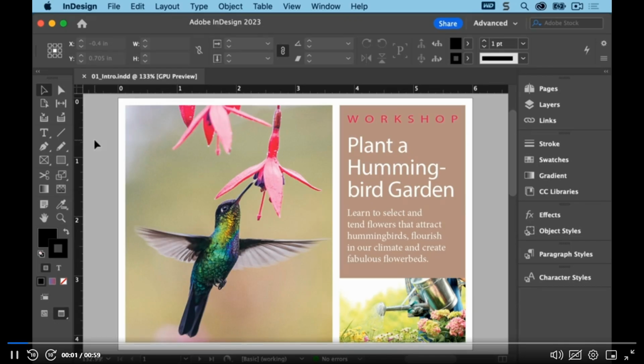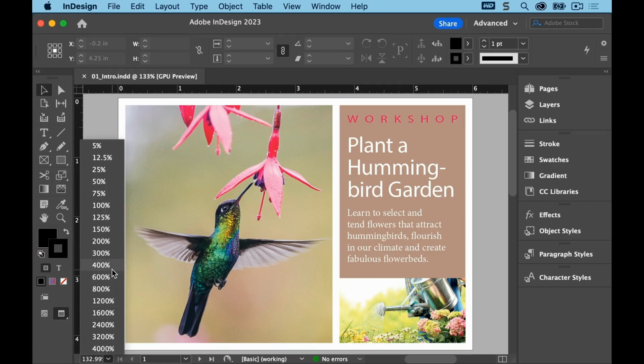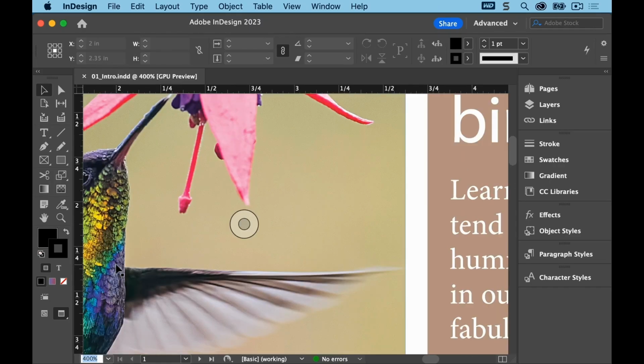The Hand tool in the Tools panel lets you push the pages of a document around until the area you want to view is visible. In this exercise, you will experiment with the Hand tool. Choose 400% from the Zoom Level menu on the lower left corner of the document window. Now select the Hand tool.